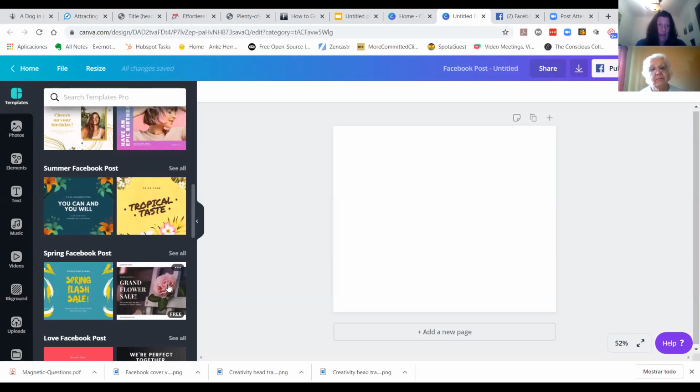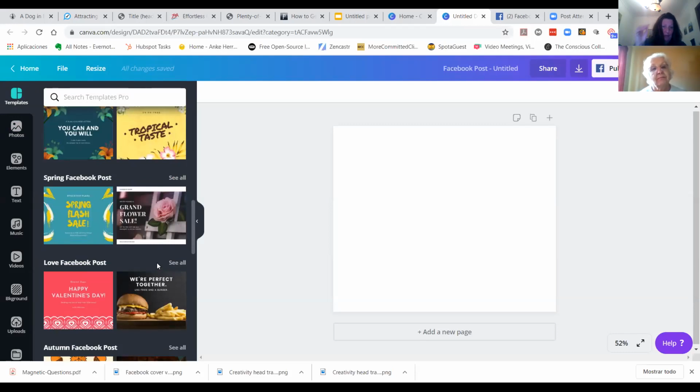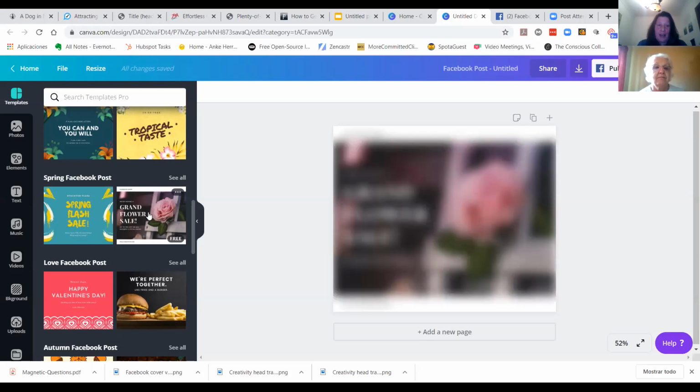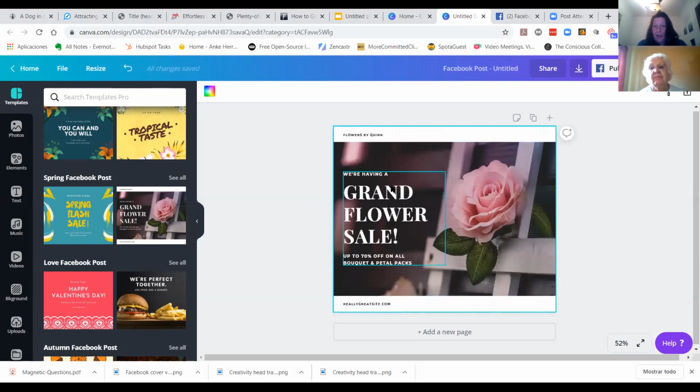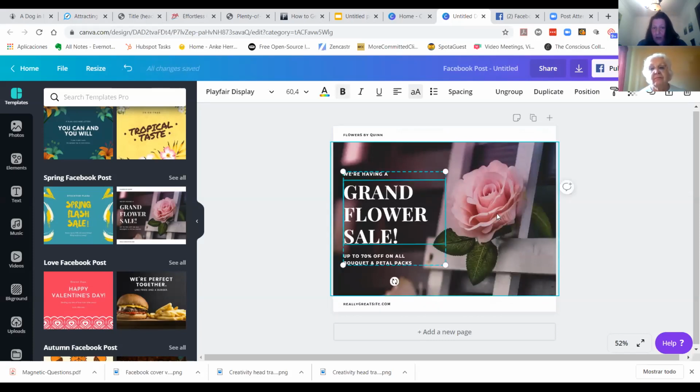Unless you do a lot of social media work or work for clients, I don't really see a reason why you'd need the paid plan. It's cool, and I'll show you what you get extra. But if you look at these, all of these are free. You can just click on one and it'll immediately populate the design, and then you can click on each of the elements and change your text.